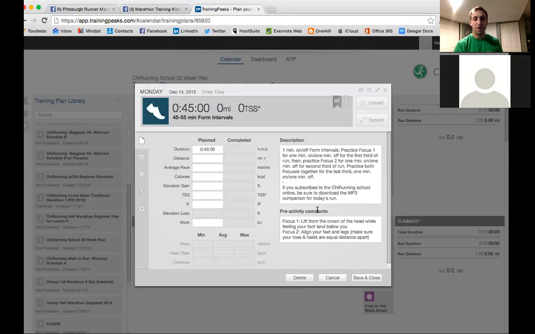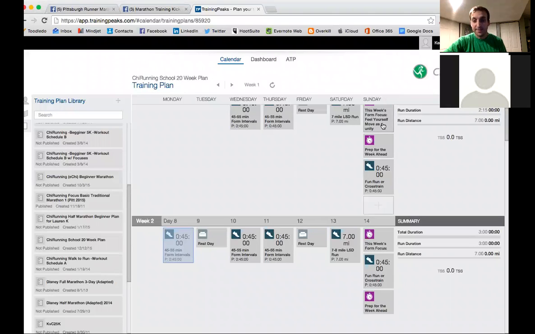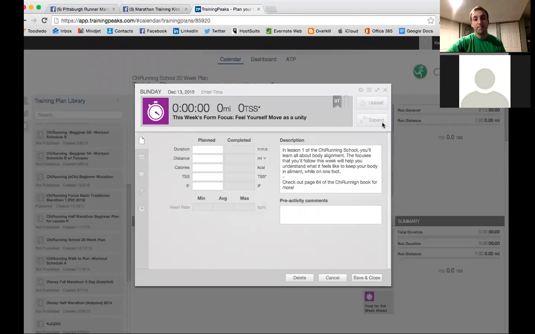And so each of these little block workouts will have focuses for you to think about as you're going. So on Monday's workout, you'll see the focus is lifting from the crown of your head while feeling your foot land below you. Now, that probably doesn't make a ton of sense just reading that one sentence, but if you put it into context with the video that you watched earlier in the week from the Chi Running School, it would make a lot more sense. Also, if you don't want to do the whole Chi Running School thing, but maybe you want to read a little bit more about these focuses.